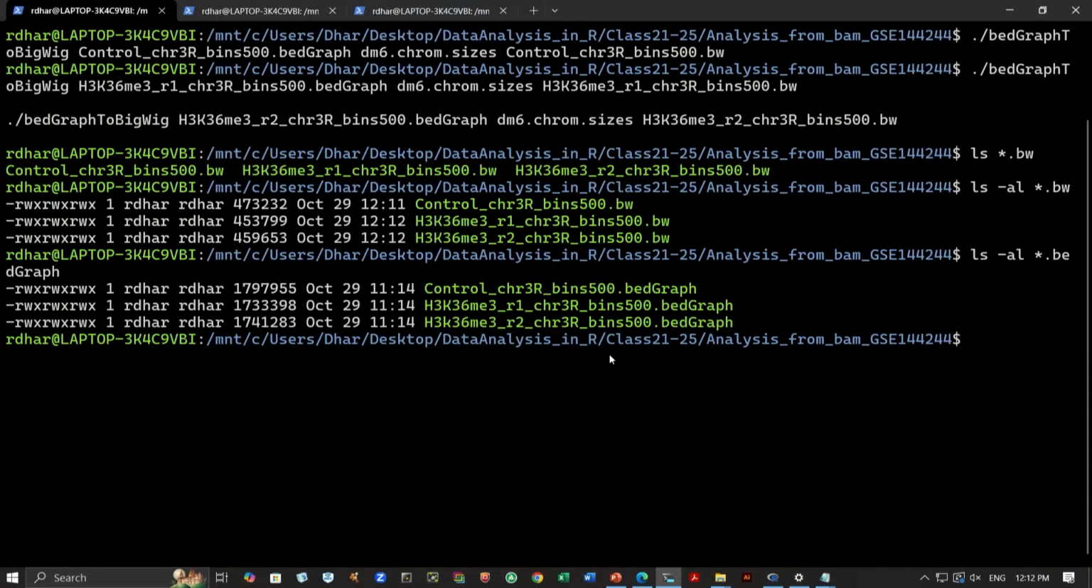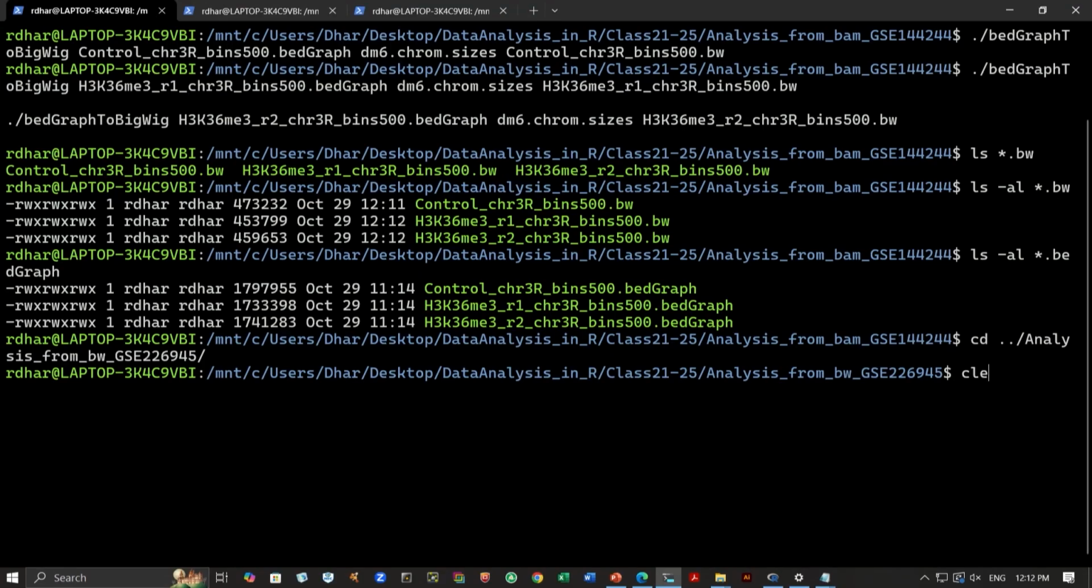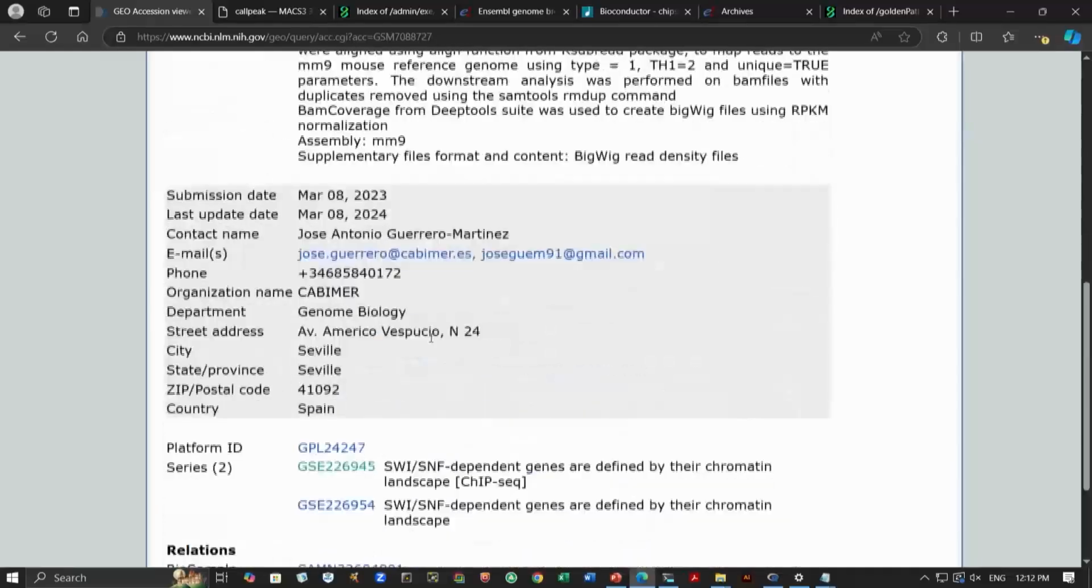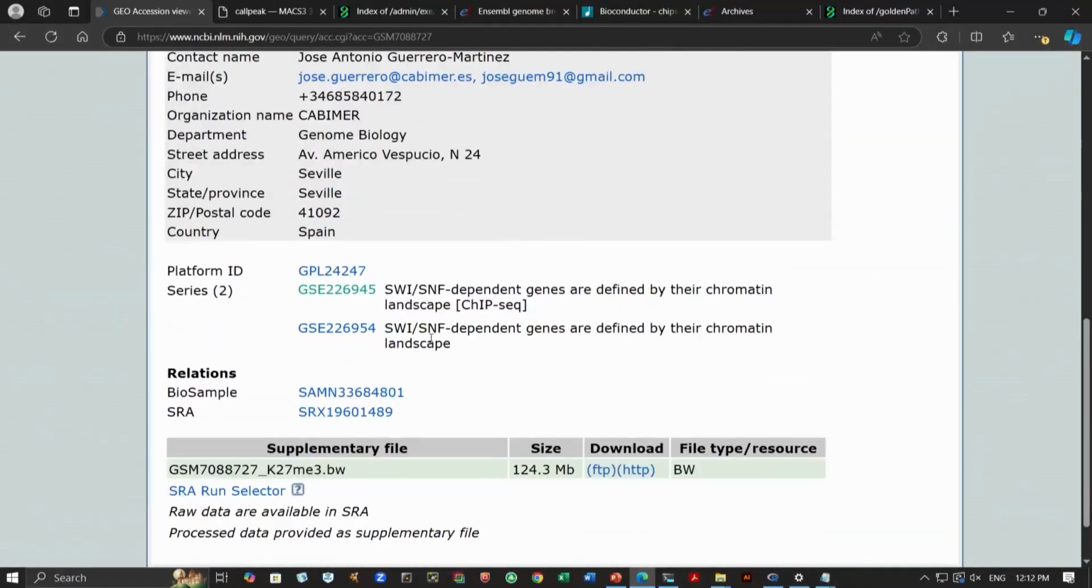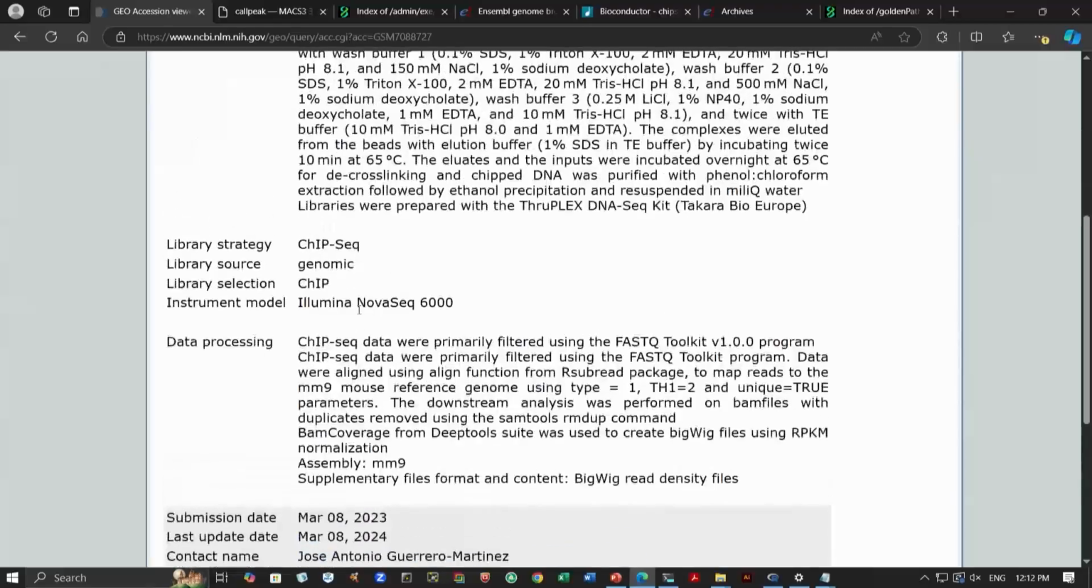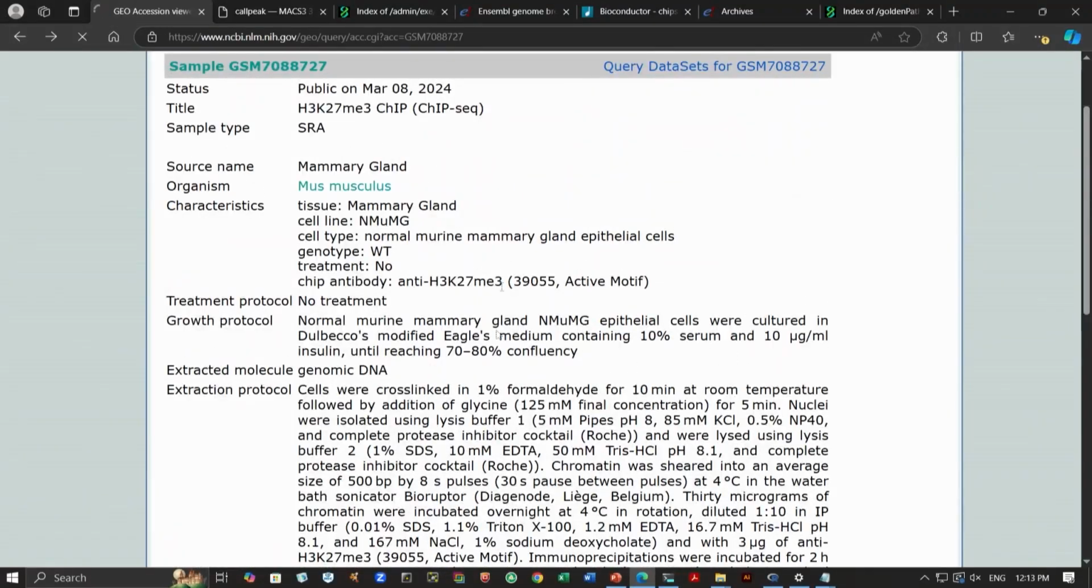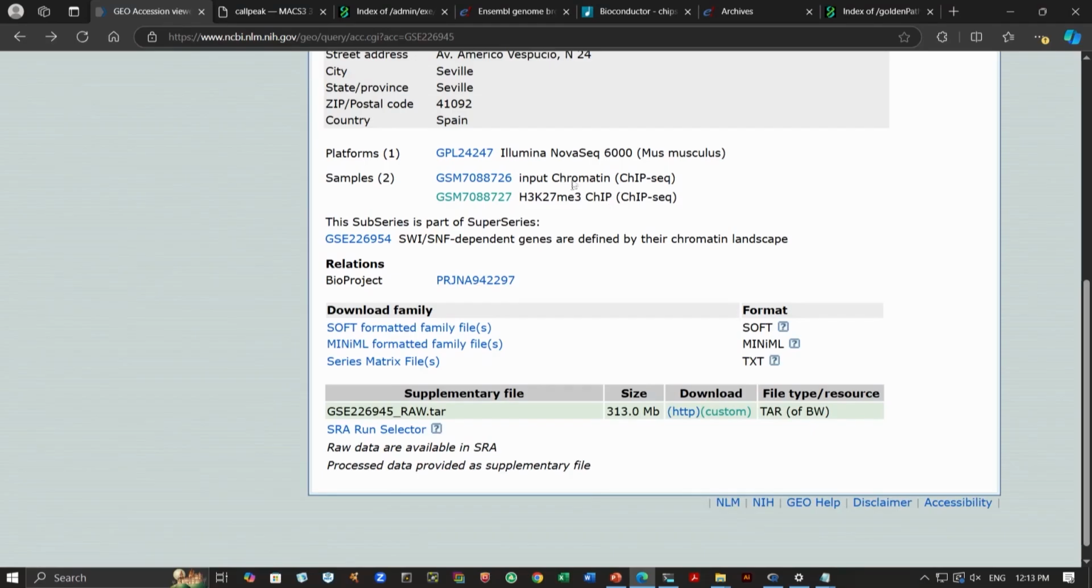Okay, so we now understand how we can convert this bed graph to BW format, or bigWig format. What we are going to do now is work with another data set where we have downloaded this bigWig format, and we'll see the data. As I mentioned, we have two data points here: one is input, and another is H3K27Me3. So this ChIP experiment has been done, and the first one is input chromatin.